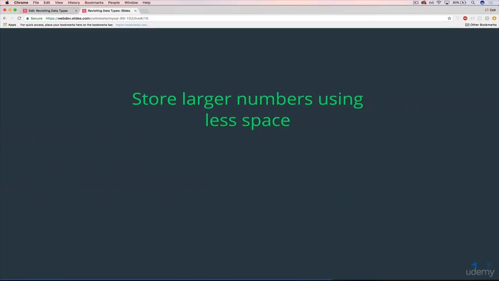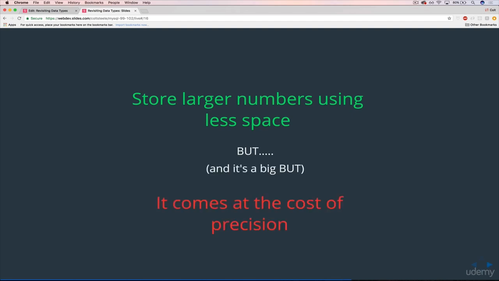So to boil it down, float and double will store larger numbers using less space. So that's an advantage. They can take gigantic numbers, things that you can't store in a decimal, and they'll use less space. However, that comes at a big cost. It's a big but. It comes at the cost of precision. So it doesn't mean that your numbers will be wildly inaccurate if you're using a float or a double, but it does mean that they're not going to be as accurate as a decimal.